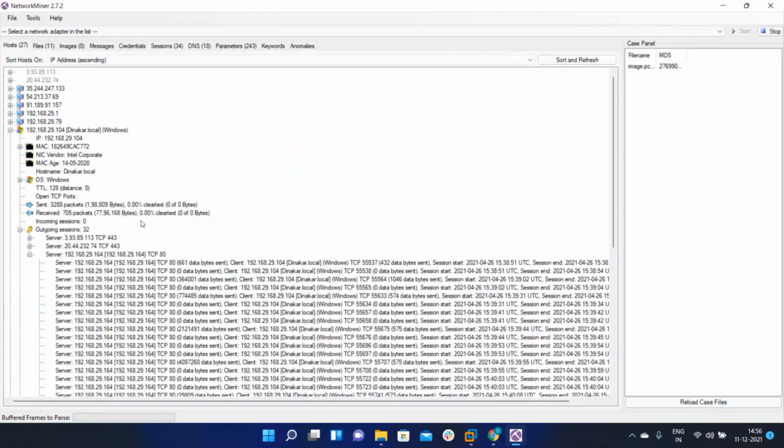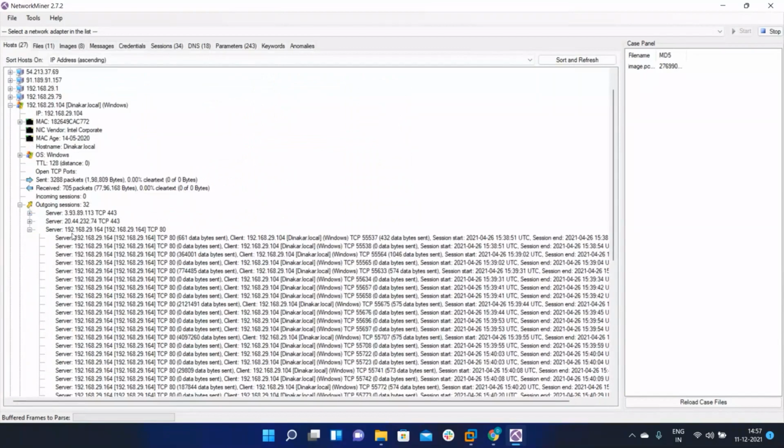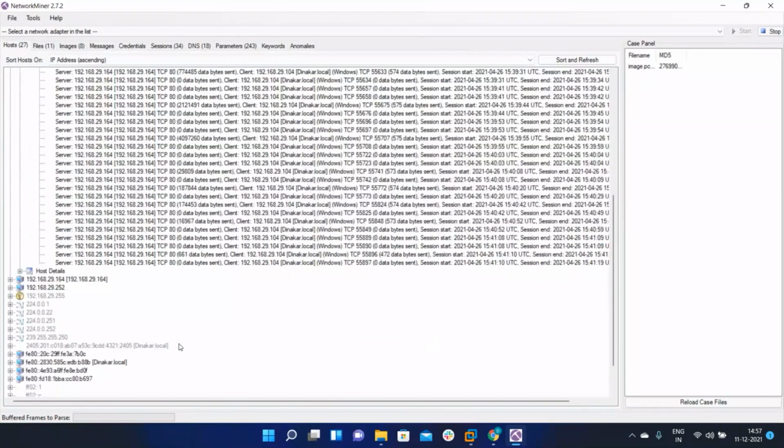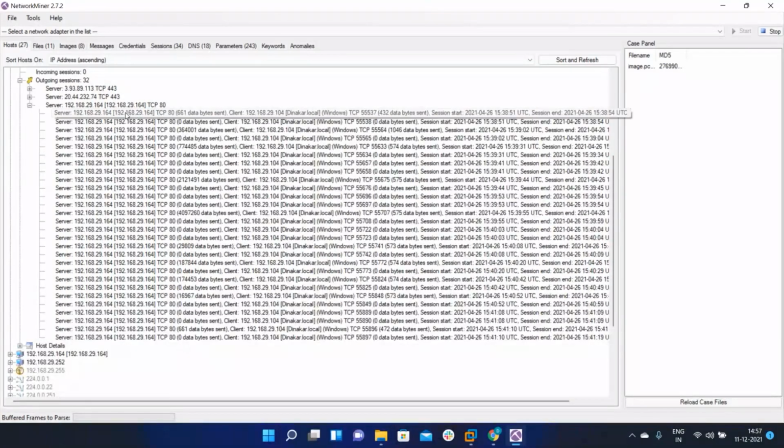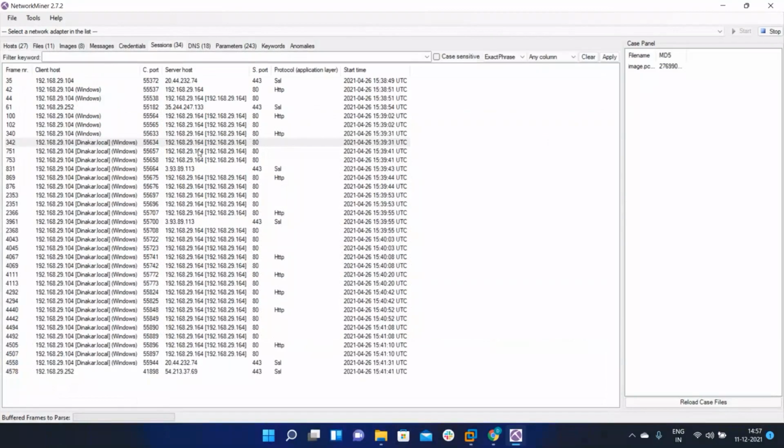Let's check whether it is right or not. Yeah, from this, this is server, right? 192.168.29.164. So these are the sessions that have been established in this. 192.168.29.164. So we need to map each and everything like this manually.